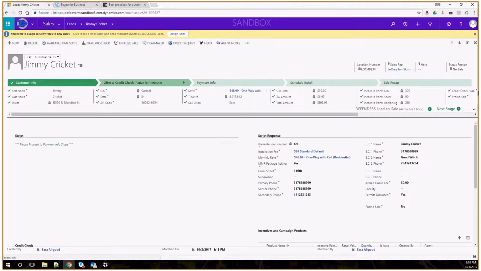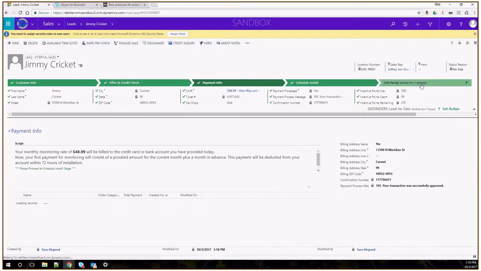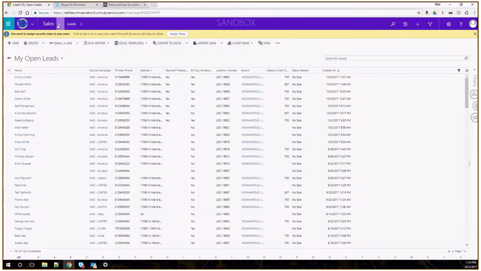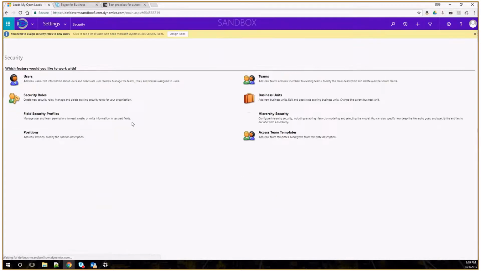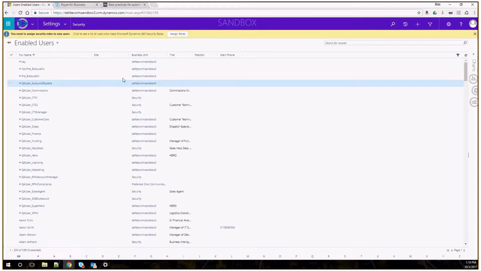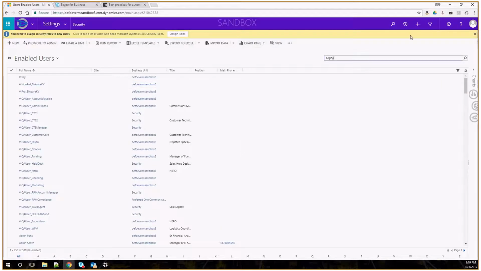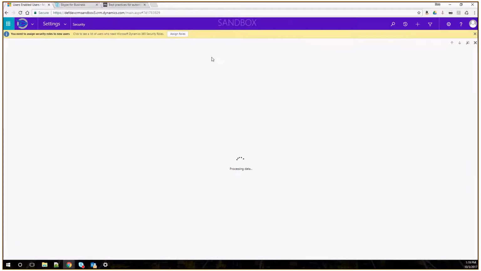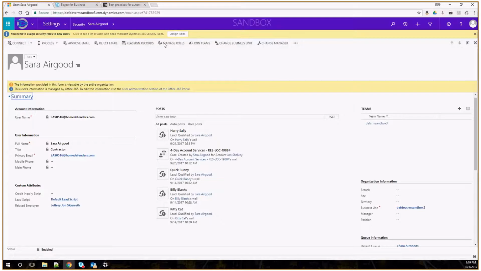Once again, I'll show you this one. I'm on offer and credit check. I hit next stage and it goes straight to sale recap. So that was our first workflow. Second workflow. To demo this, I need to update my role because we do the application of the BPF based on the role. So I'm going to update my role real quick and clear my cache.